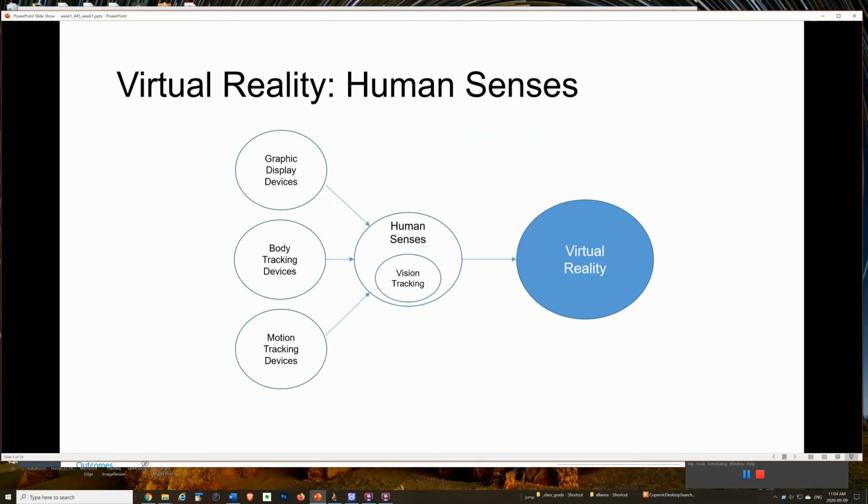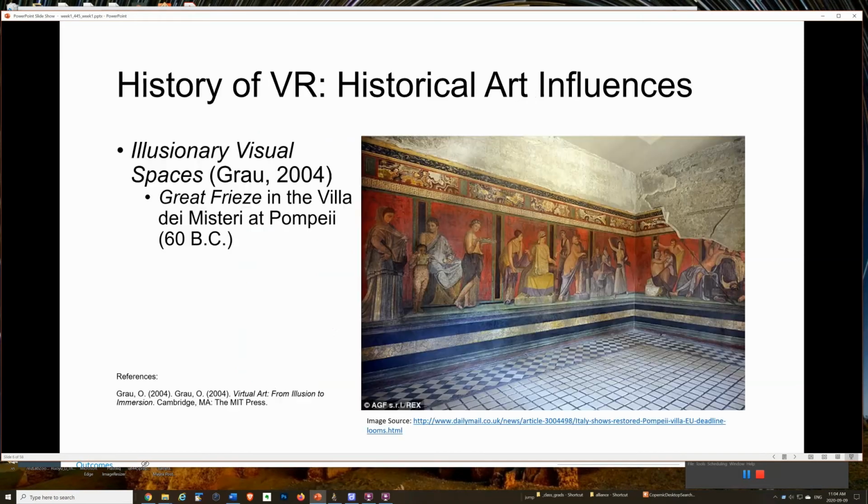And we try to do the same thing with virtual reality, except we're doing it with graphic display devices, body tracking, knowing how your body moves and being able to send that to the computer, and other kinds of motion tracking as well. And that all comes together into a computer system, and then again, it's still your human senses saying, hey, I believe something's going on, this is where I am.